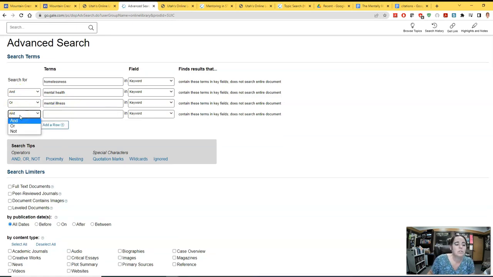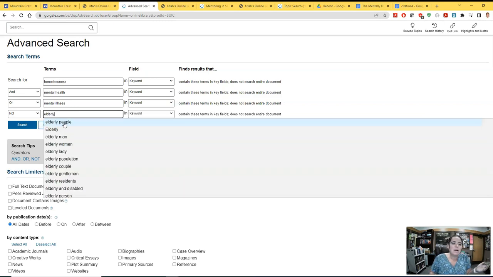So the terms you can use are and, so look for this and this. It has to have both of these terms in it, right? Or I can say look for this or this, right? Either one of them is fine, which is going to make a lot more results. But I could also say not, not elderly. I'm not interested in homelessness in elderly, right?